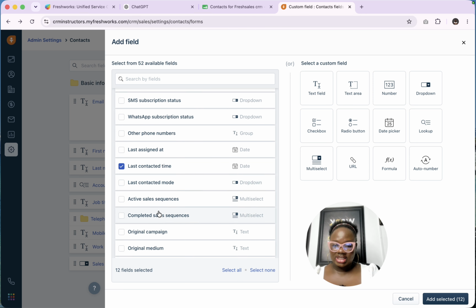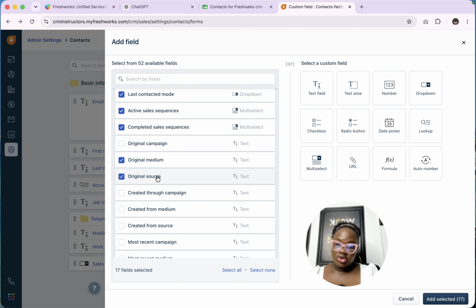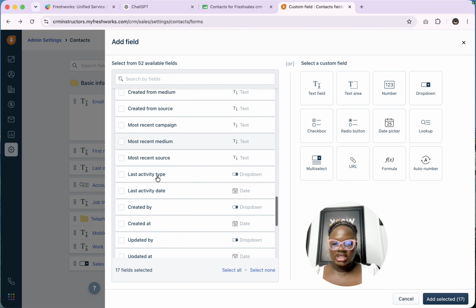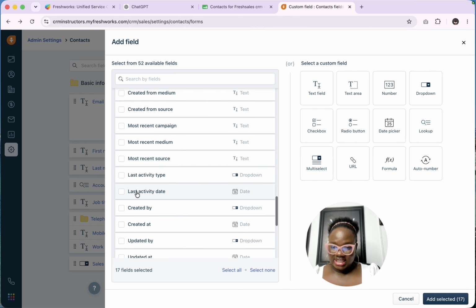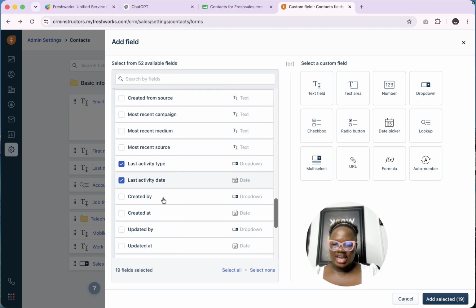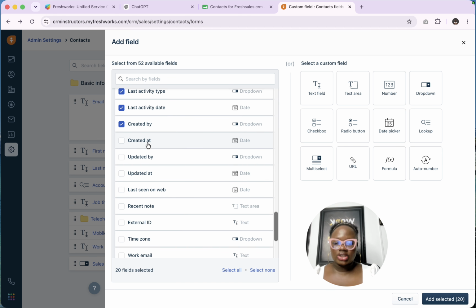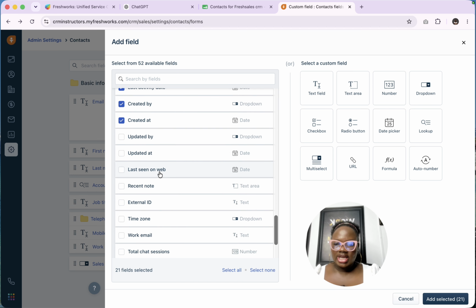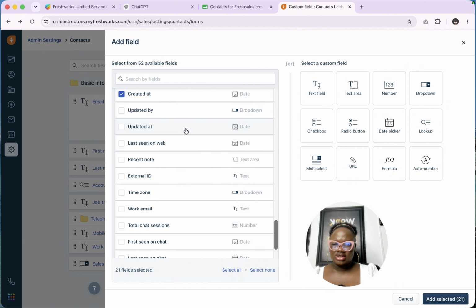That is actually good. And active sales sequence. I love this because I want to see the sequences my contacts are actually currently in. I want to see the completed ones also. Original medium, maybe original source, yes, obviously. And we can see the last activity date, last activity type. We can see the created by, the created at. Oh my god, they have very good fields, very, very thoughtful fields.